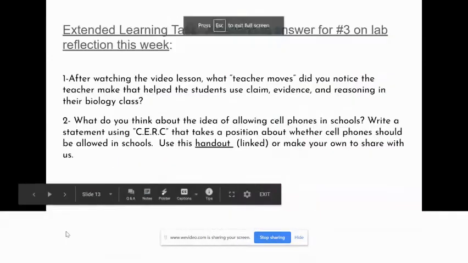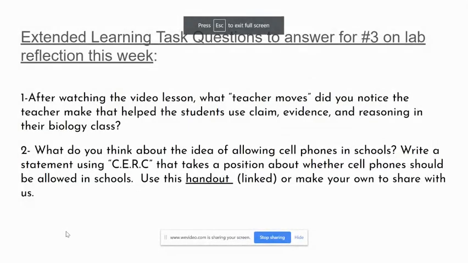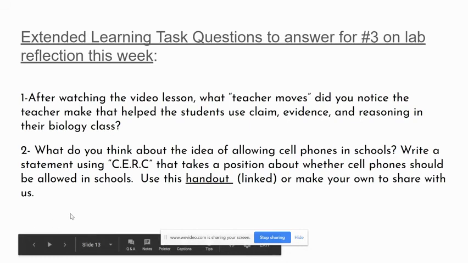Okay. So then when you're ready, you're going to go to the lab reflection for the week. And in question number 3, where it asks you to complete the extended learning task, you're going to do these 2 things. Number 1, answer this question after watching the video lesson. What are some of the teacher moves that you noticed that the teacher made that you think helps students use CERC in their biology class? You can also share any other thoughts from that viewing.